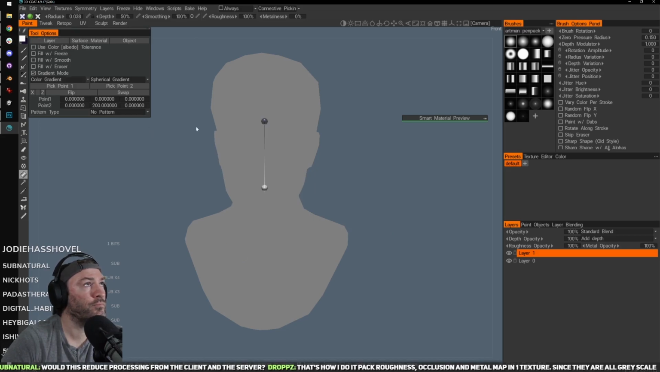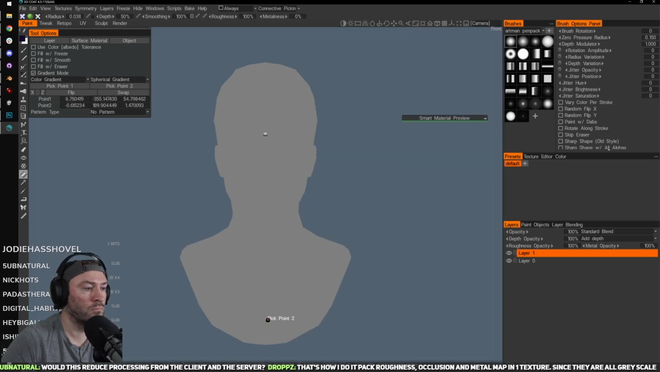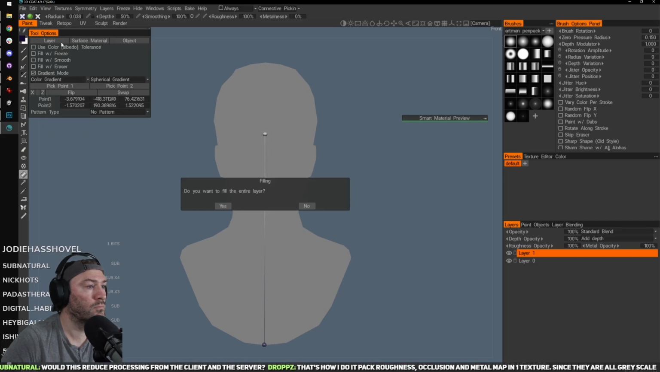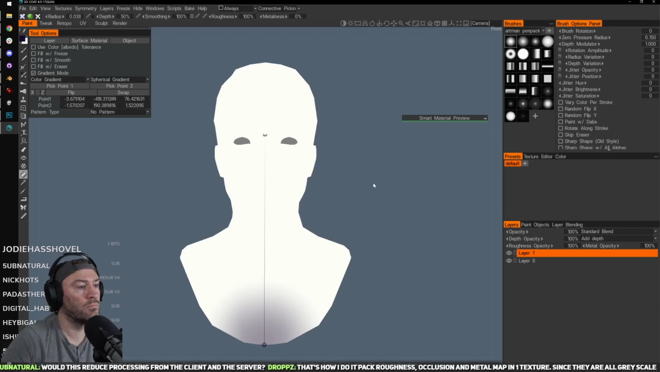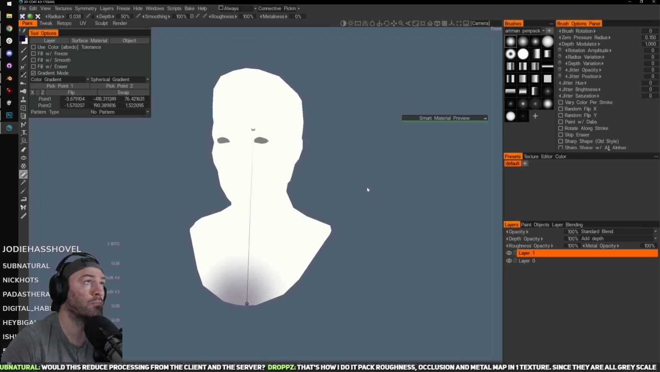So I'll take that white, this little white doodad, and I'll try to drag it right in the center of his eyeballs. And then I'll take the little black guy and I'll bring it down to his feet, and then you just fill the layer. And this is all messed up on mine because I have overlapping UVs and stuff.